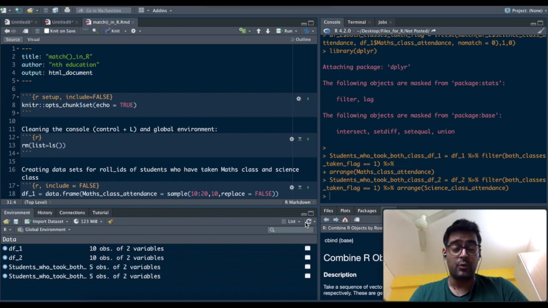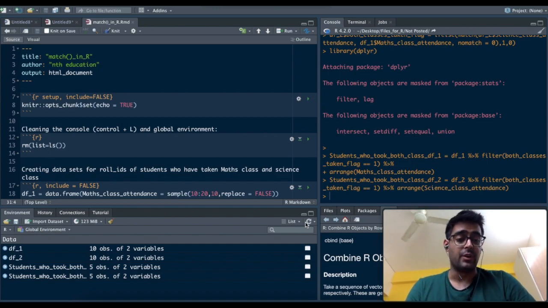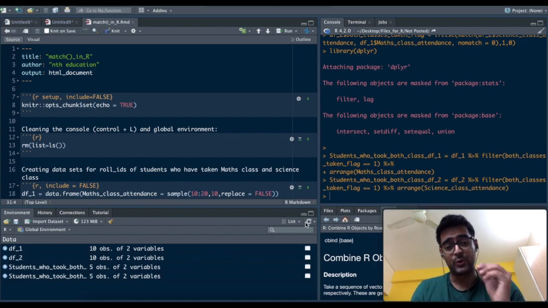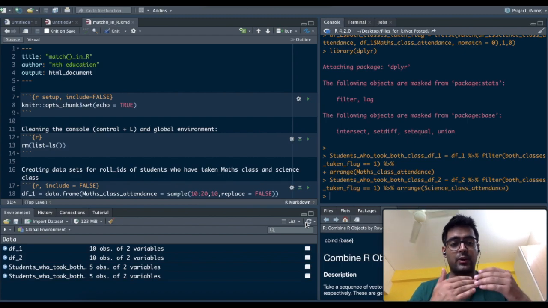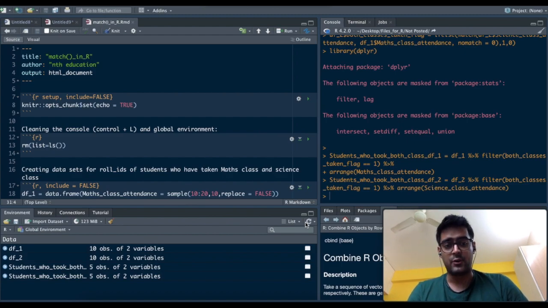Hi everyone. Today in this video we'll talk about the match function in R, and as we have already used it in Excel a couple of times, it just gives you the location of a particular number or a particular ID that you're searching in an array or in a column in a data frame, right? So with that, let's just deep dive into the code that we have written to understand how the match function operates.